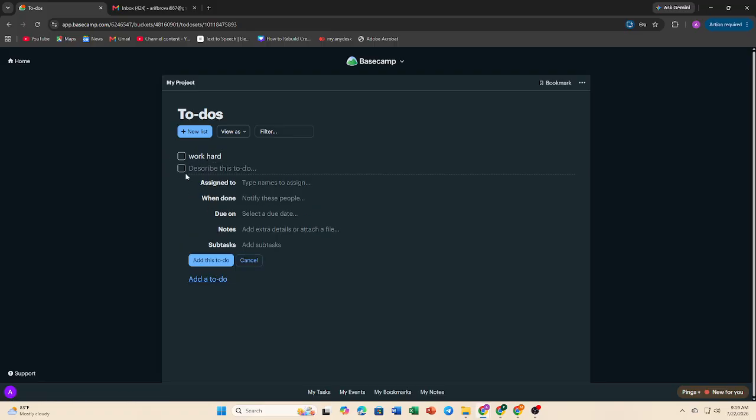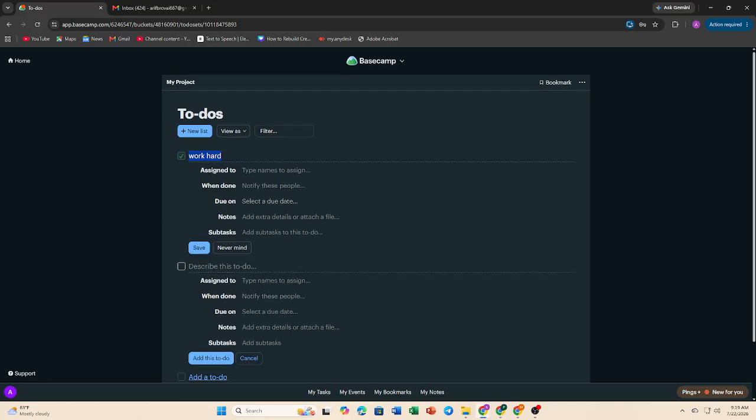After creating the task, assign it to the appropriate team member by selecting their name from the assignee or assigned to field. You can also set a due date to help everyone track deadlines and stay on schedule.